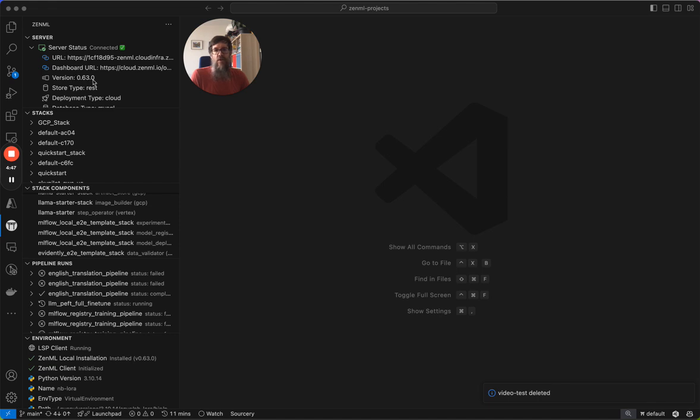The extension assumes that you're on version 0.63.0 or greater, and this needs to be true for both your client and your server. So that's one thing to bear in mind. But as usual, you can see your stacks, components, and pipeline runs, as well as information about the environment.